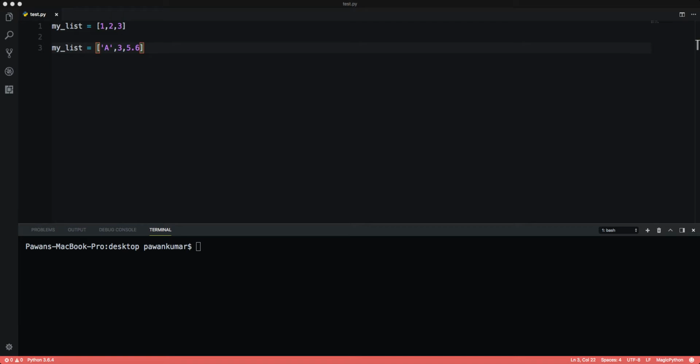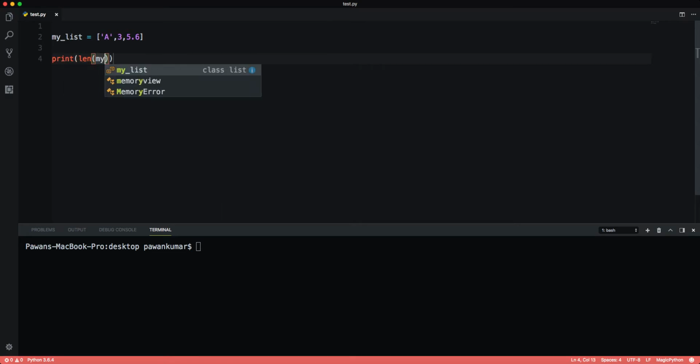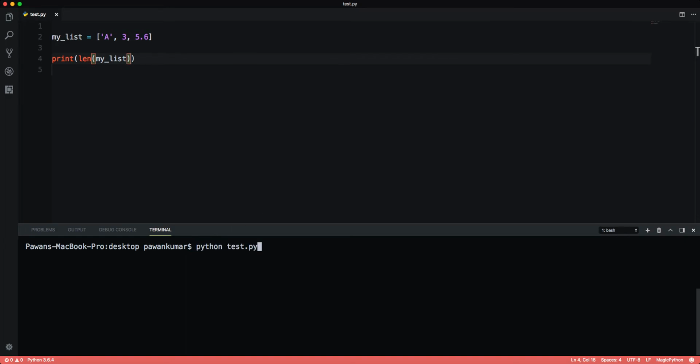Just like strings, we also have the length method here. So let's delete this and try to find the length of this list. Let's run this code. We ran python test.py, and the length is 3. It is giving me the number of objects inside the list. So it is 3: 'a', 3 and 5.6.